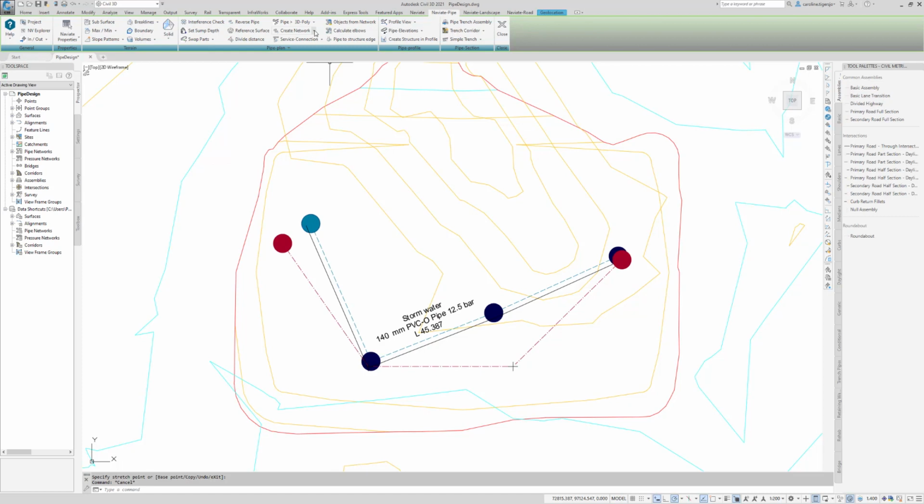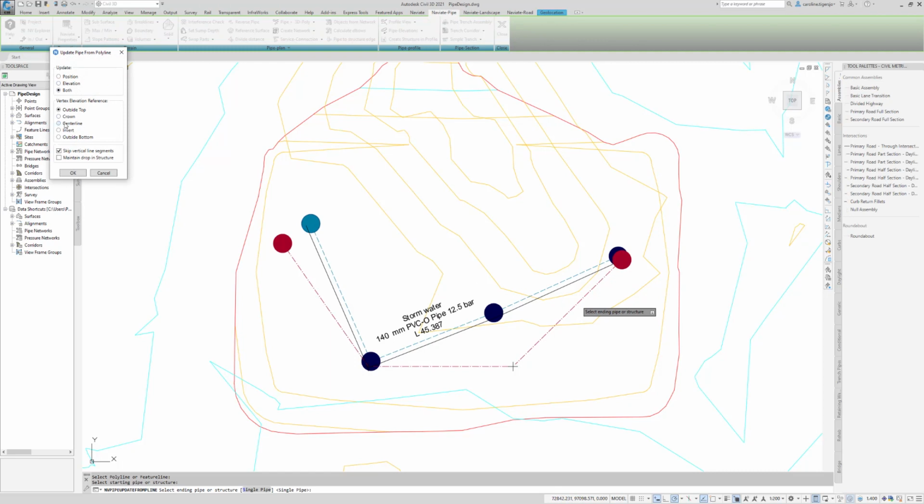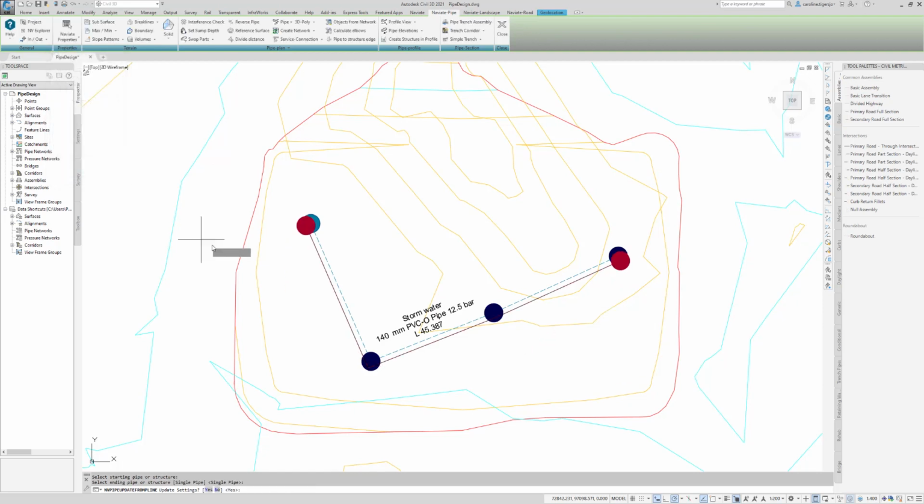Then use Update Pipe from 3D Polyline to update the location of the new pipe network. Select the reference polyline first, and then the first and last pipe in the span to be updated. Use the centerline as a reference and click OK. These settings can be saved, which means that next time the offset pipe needs to be updated, all that's required is to select the reference line.